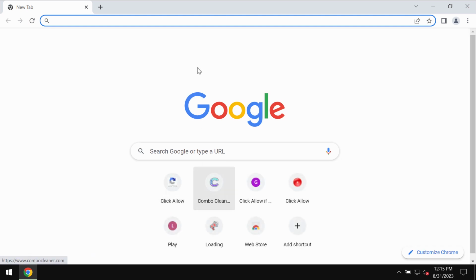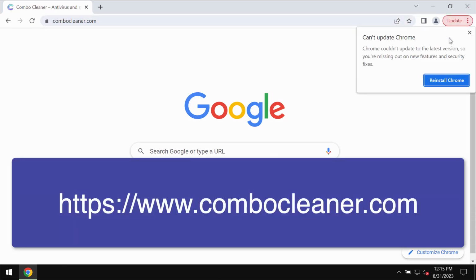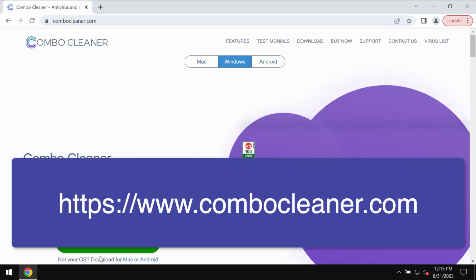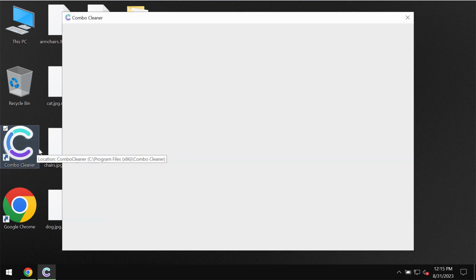I recommend you to remove this ransomware urgently with Combo Cleaner Antivirus. Go to the page combocleaner.com, use this green download Combo Cleaner button, install the software, and then start the program and begin researching the system with its help.